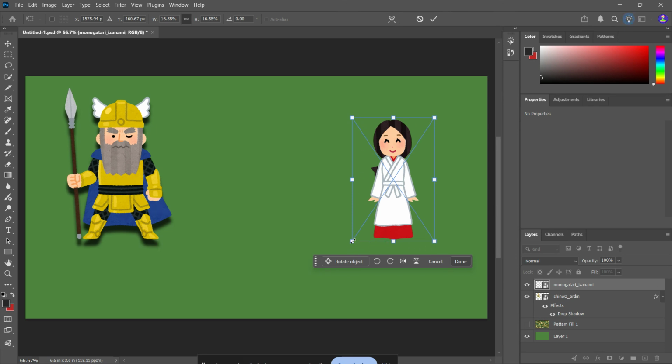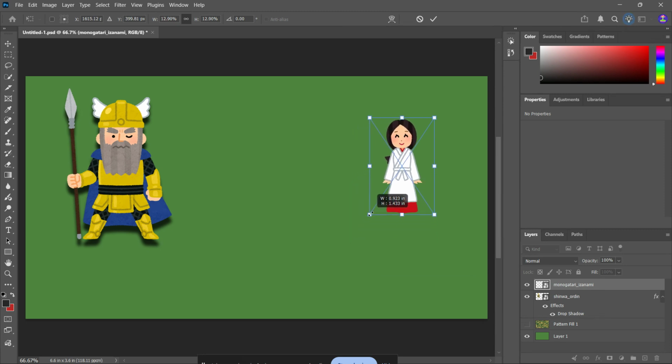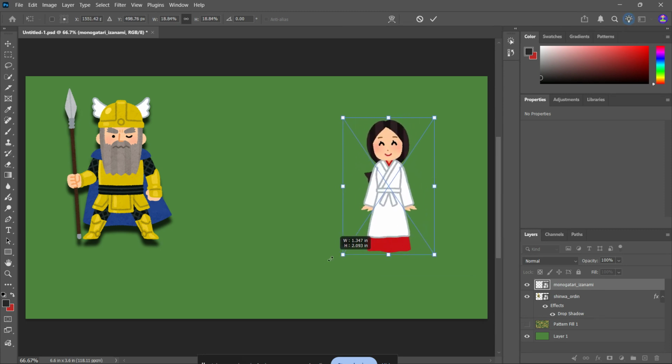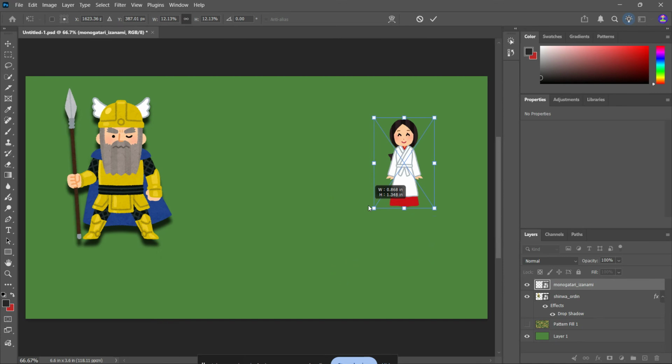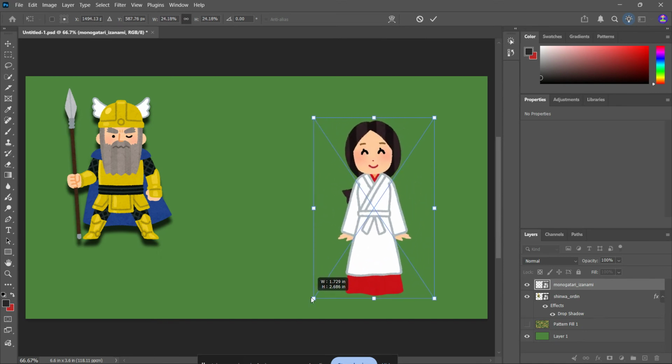Now, to resize the image, click and drag one of the corner handles inward to make the image smaller, or outward to make it larger. As you do this, Photoshop automatically keeps the proportions locked, so your image won't get stretched or distorted. That means you can safely resize it while preserving the original shape.